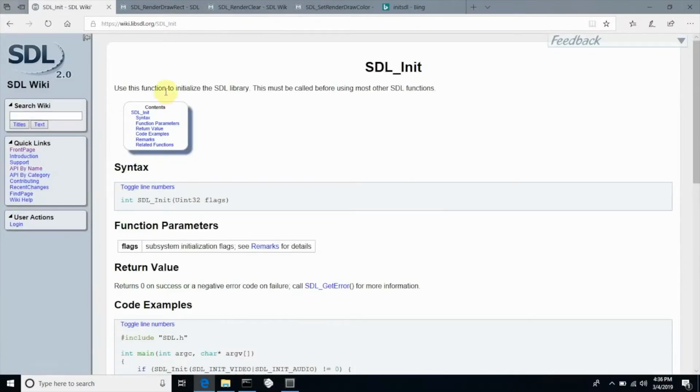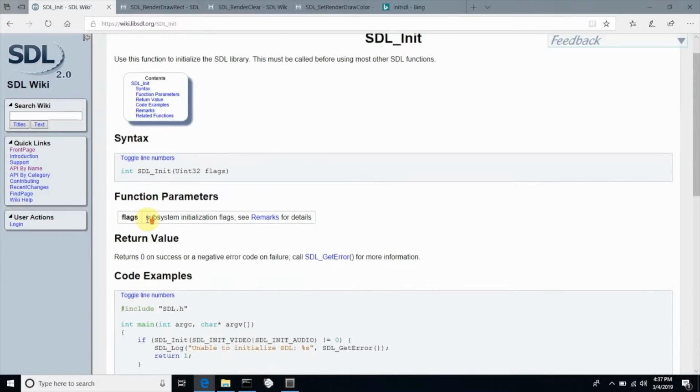And so what this does is use this function to initialize the SDL library. So initialize anything, run any functions that need to be called to set it up, query what system we're on, what kind of hardware acceleration it has, things like this. So it must be called before using most SDL functions. So we definitely need this, and we need to do it right at the start.